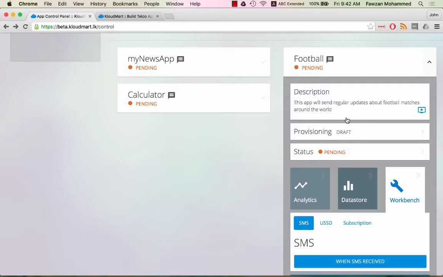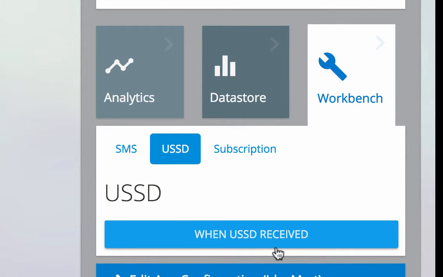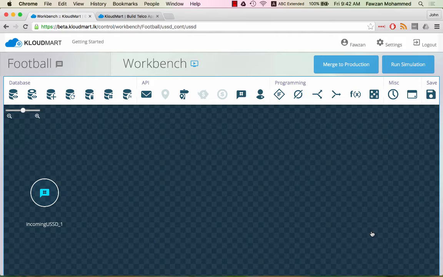Once you have USSD enabled, scroll down to the workbench section and click the USSD button. And you will see this button right here which says when USSD received. Click that and go to the USSD workbench. The workbench looks very similar to SMS even. Only difference is you will use USSD API to respond to the user.